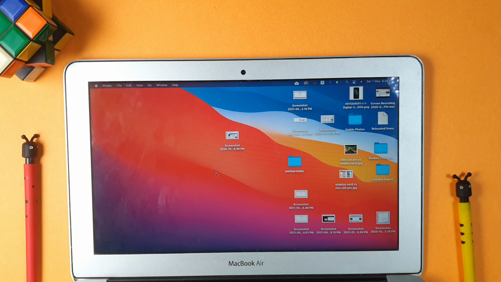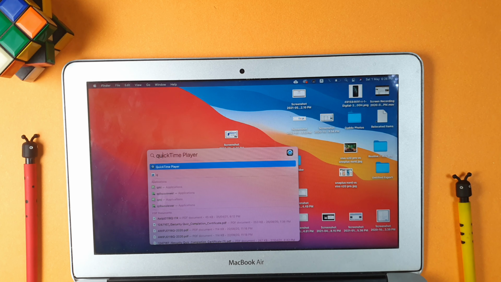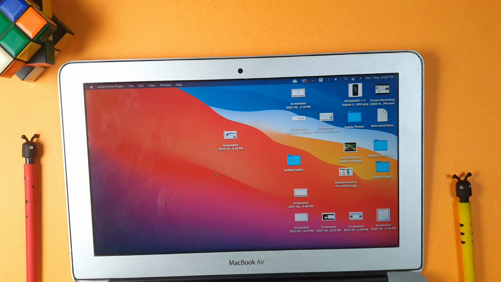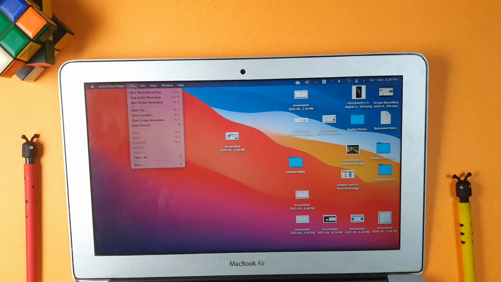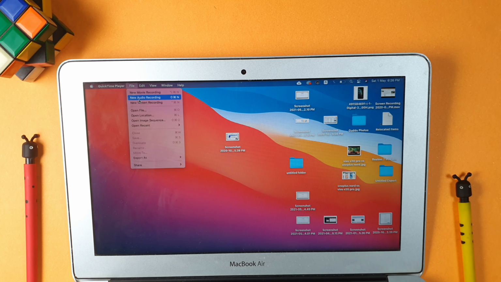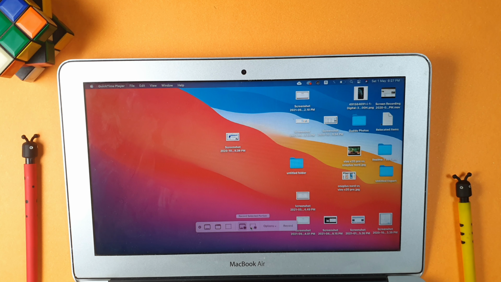The first thing that you have to do is open QuickTime Player, and after opening QuickTime Player, you need to click File on the top corner, and there you will see a new screen recording option. In this new screen recording option, you have to click this one, and now we have certain options on the below window. Now it's giving us an option to either record the entire screen or record a selected portion.